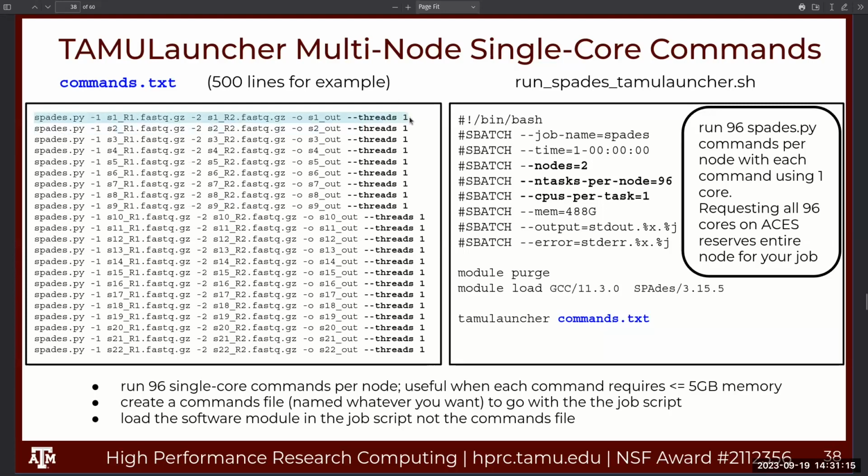So creating this commands file, there's ways you can do this on the command line, and we're going to do that in the next few slides. Just showing you in this example, you can configure your job to run 96 tasks per node and 1 CPU per task. It's going to select the first 96 commands in your commands text file and put those on one node, and the next 96 commands are going to run on a second node. Once one of those tasks completes, it will read your commands file and take the next command in line and start running that one.